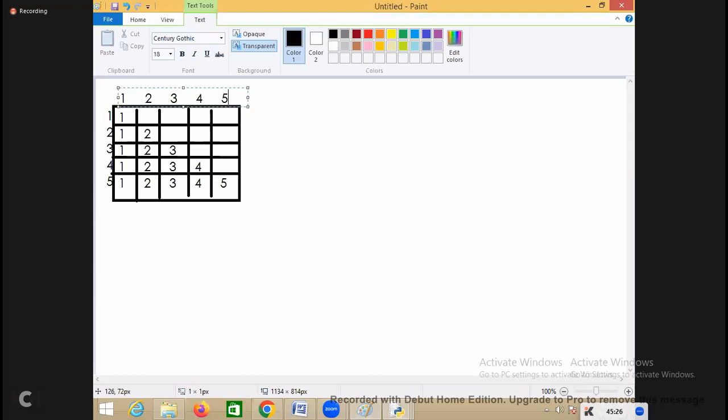If the row is 1, it should generate how many columns? 1 column. And in that column, you're printing which number? The column number. If the row value is 2, you're generating 2 column values, and you're printing the column numbers. If the row value is 3, you're generating 3 columns. Then in each column, you're printing the column value, not the row value.